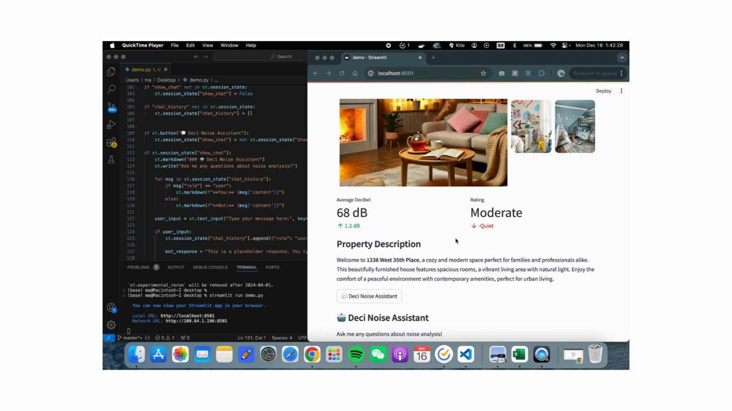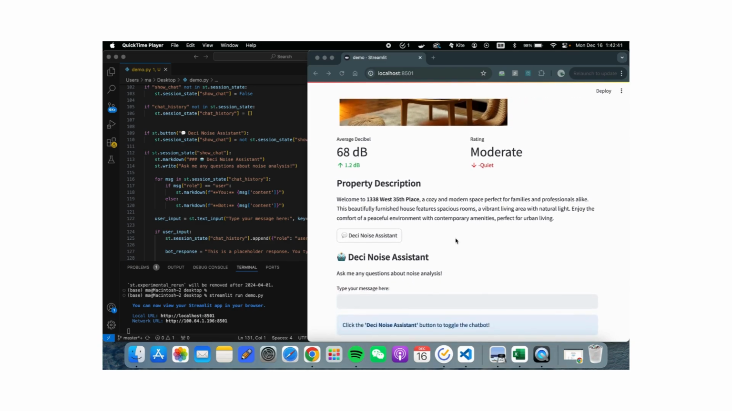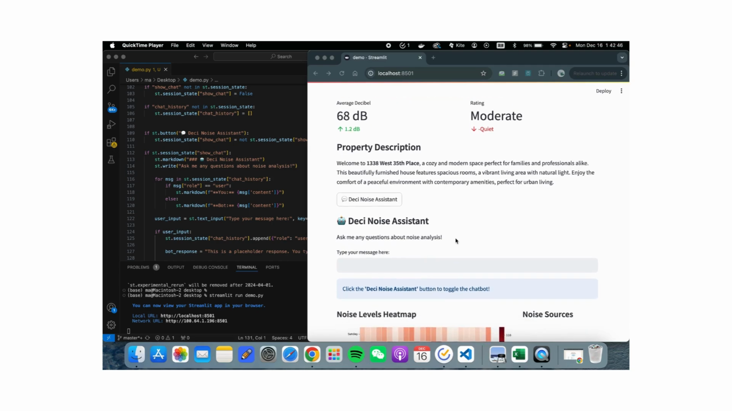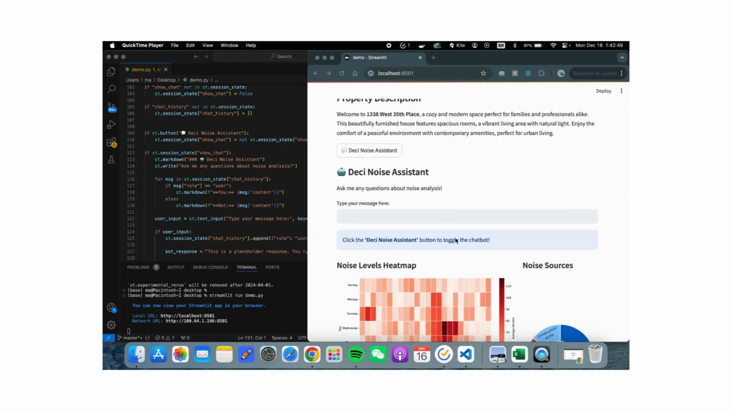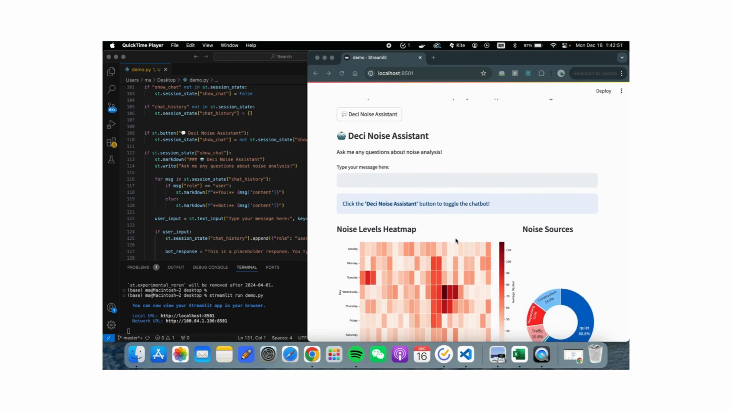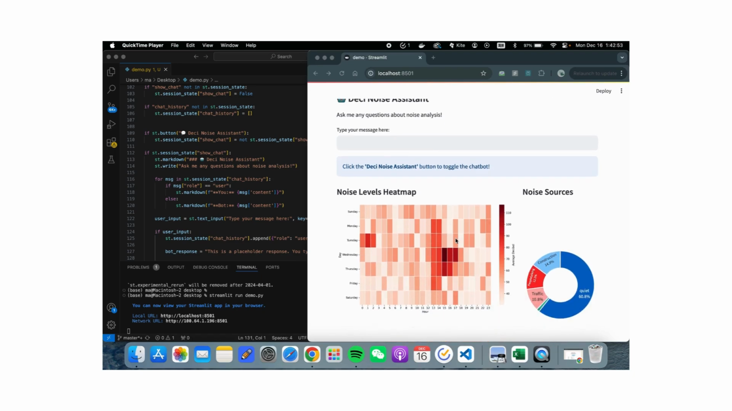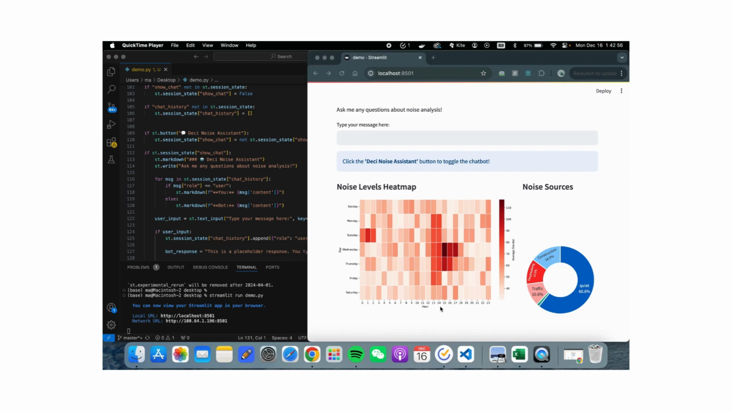Previously, we have already talked about how we implement the model and how we connect to the database. So these are the data connected to our database on AWS. And then we have the description of the property. Before I talk about our AI assistant, I'm going to talk about the visualization that is connected to the AWS database. As you can see, the first visualization dashboard is the heat map of the noise level.